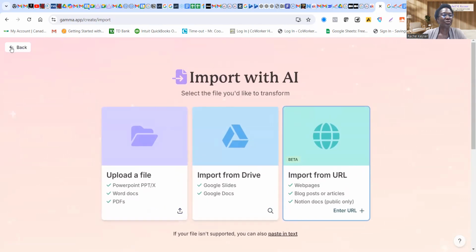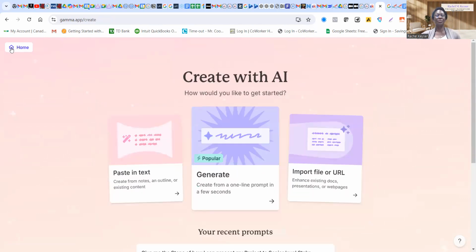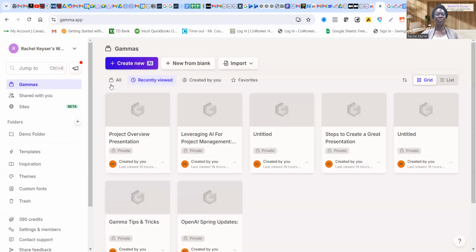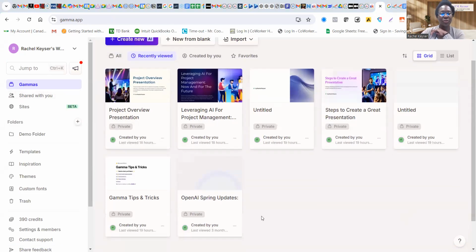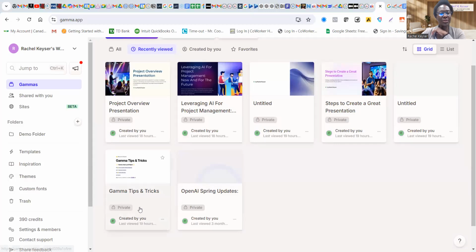Okay. All right. So we're going to go back here to the home page, where we now have other presentations that are created. Okay. Now, I want to show you some of what I have here, to show you what happens. So this one says Gamma tips and tricks. Even though it says it was created by me, it wasn't actually.